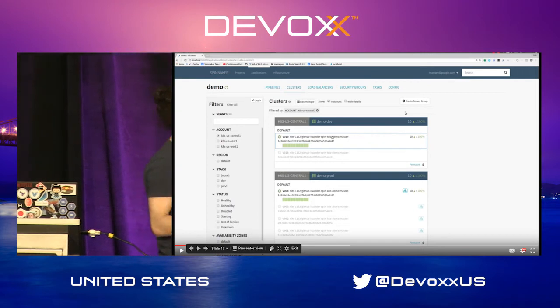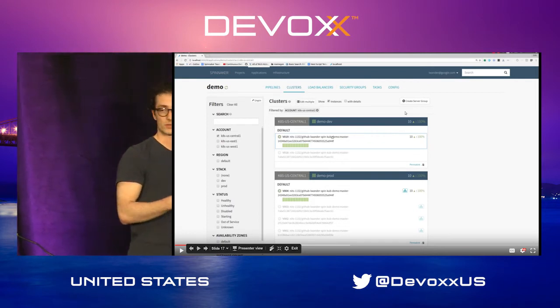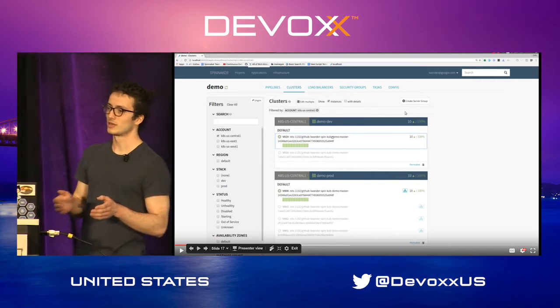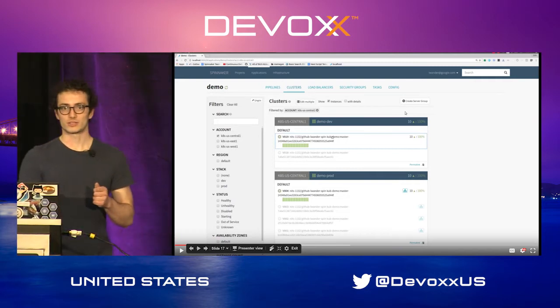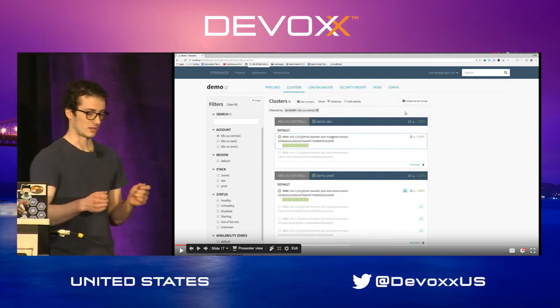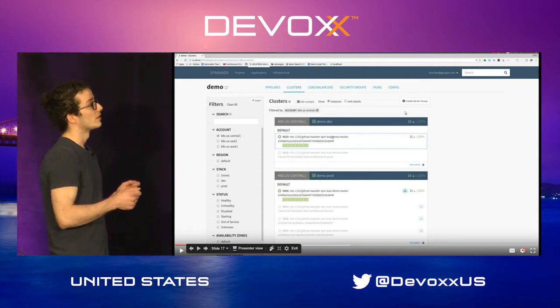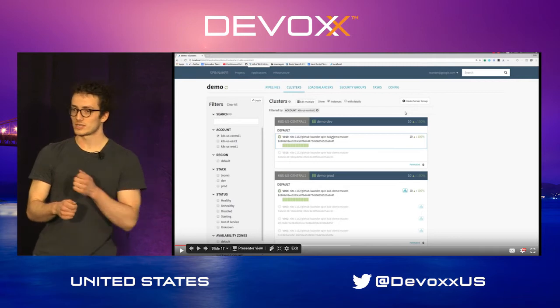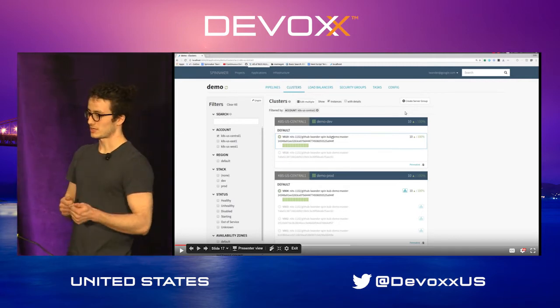Those instances in Spinnaker are grouped together into server groups. Again, a server group in Spinnaker is just an abstraction. In Kubernetes, that's a replica set. In Amazon, that's an ASG. In GCP, that's a managed instance group. The important thing to note is that every single instance in that server group is running the same exact application and the same exact configuration.